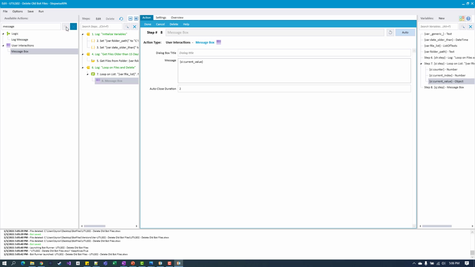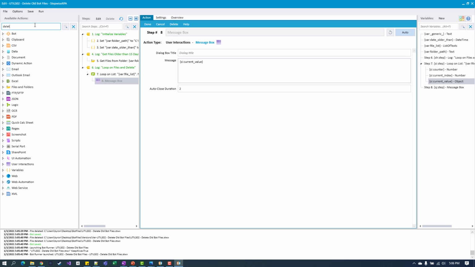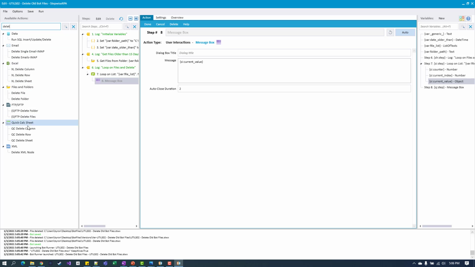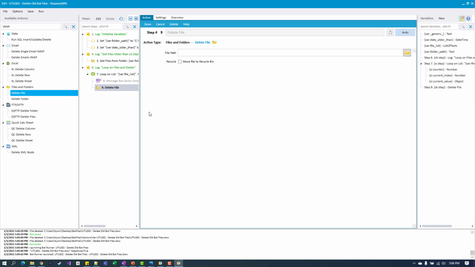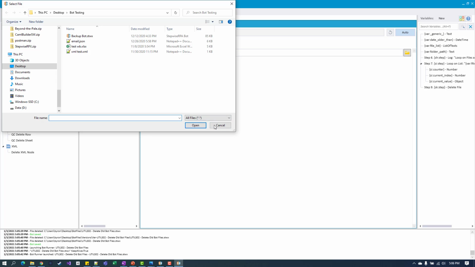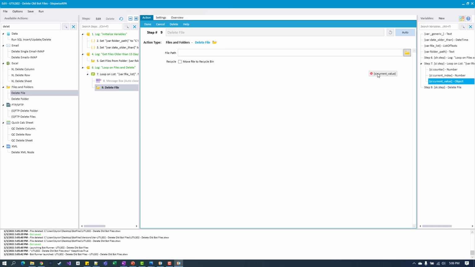Okay. Finally, we want to delete. So just type in part of the word delete, and here are all of the delete actions, and we want to go to files and folders and delete a file. So I'm going to drag and drop that right on top of the loop so it becomes a child of that. And what's the file path? You can always browse for a file, but we want to delete the one that's the current value of our loop. And the question is, do we want to move it to the recycle bin, or do we want to delete it forever? Let's click on recycle bin.